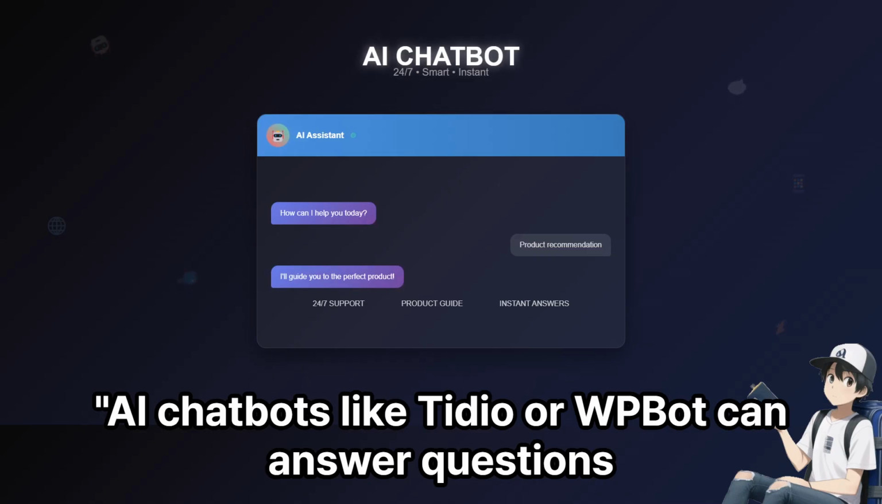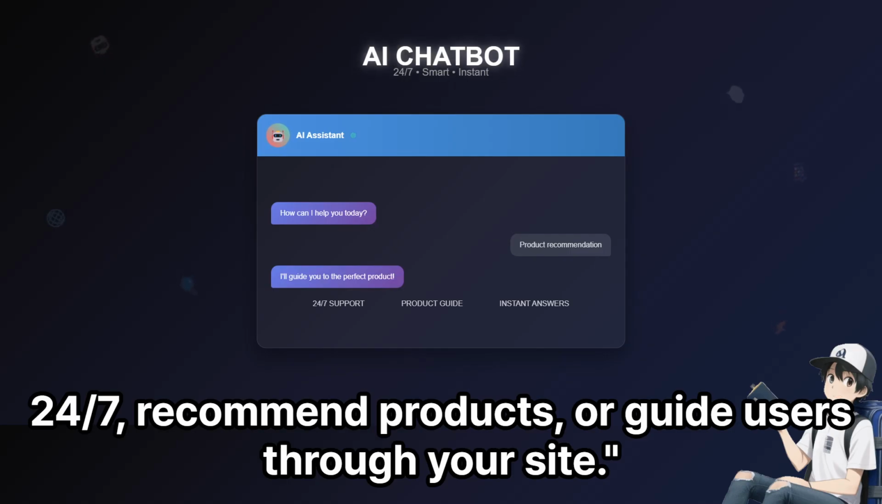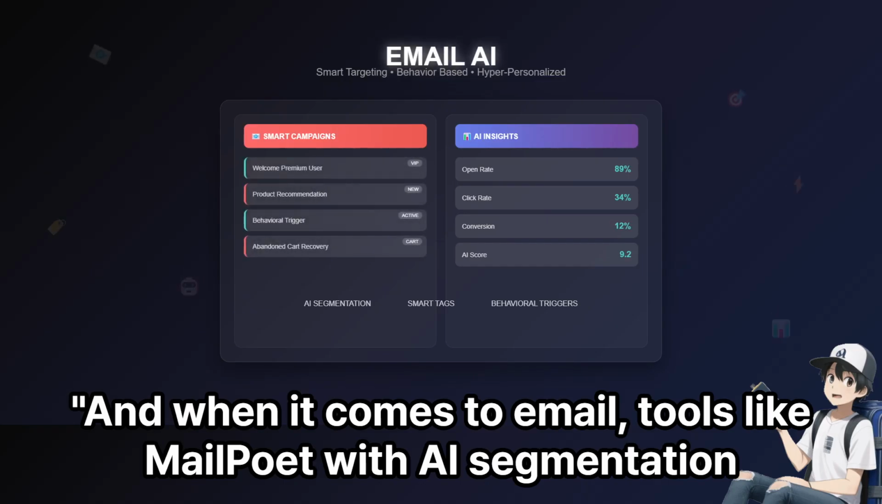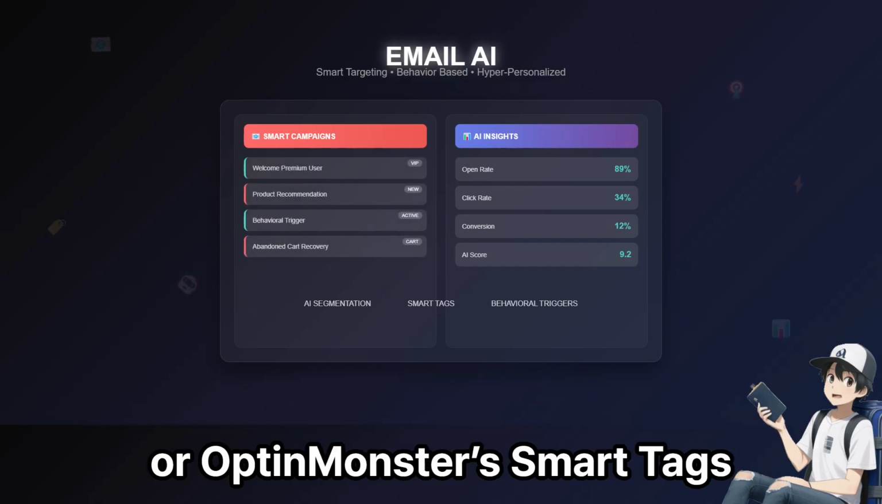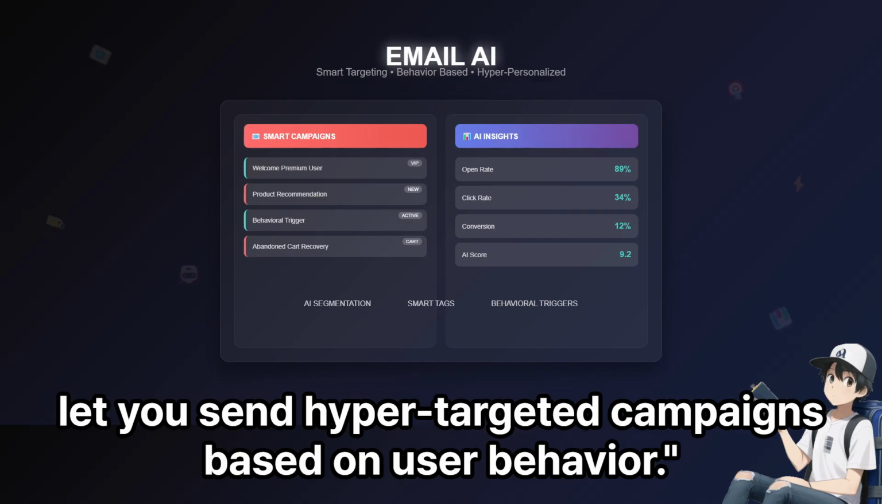AI chatbots like Tidio or WPBot can answer questions 24/7, recommend products, or guide users through your site. And when it comes to email, tools like MailPoet with AI Segmentation or OptinMonster's smart tags let you send hyper-targeted campaigns based on user behavior.